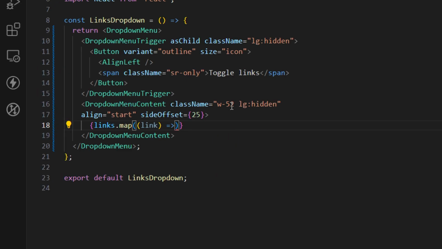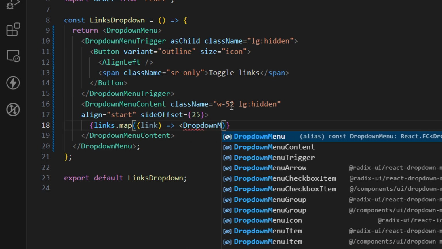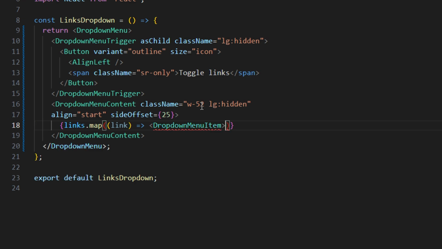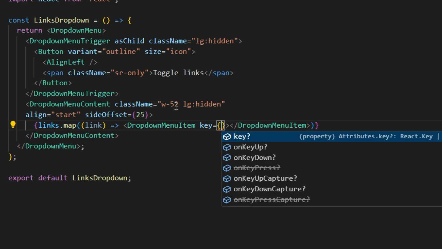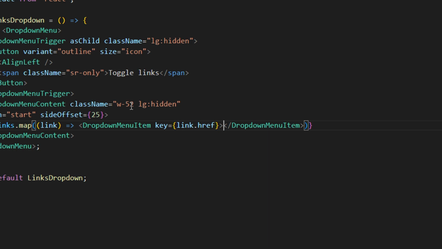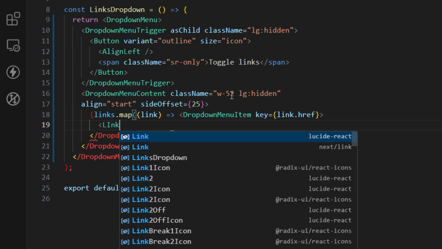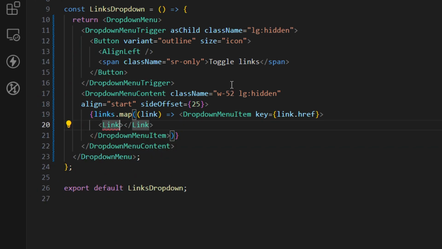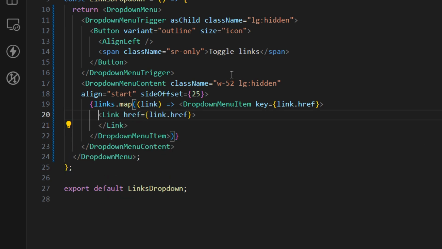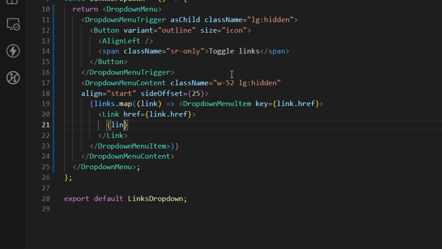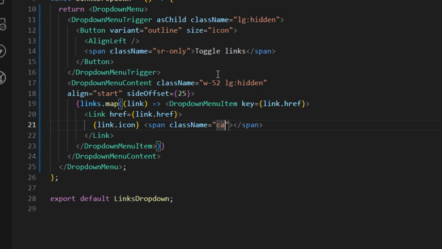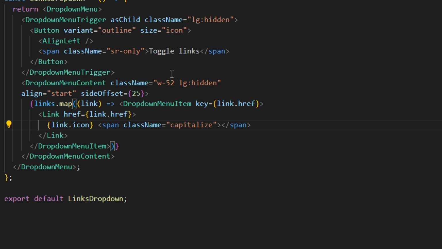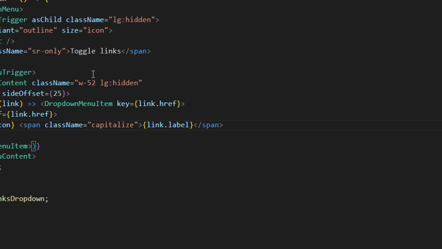And inside of our array, we want to render another component from shadcn, and it is called dropdown menu item like this. So make sure to import it, and we need to provide what is the key. A key can be link.href, and inside of this dropdown item, we want to render links. So let's import the link from next link, and the link requires href. So we want to access the link and href. And inside of our link, this is something similar that we have done on the sidebar. We want to render link.icon, and also we want to add a span, which we want to capitalize. So let's add a class name with capitalize class. And inside of this, we just want to access the link.label like this. And this is all essentially.